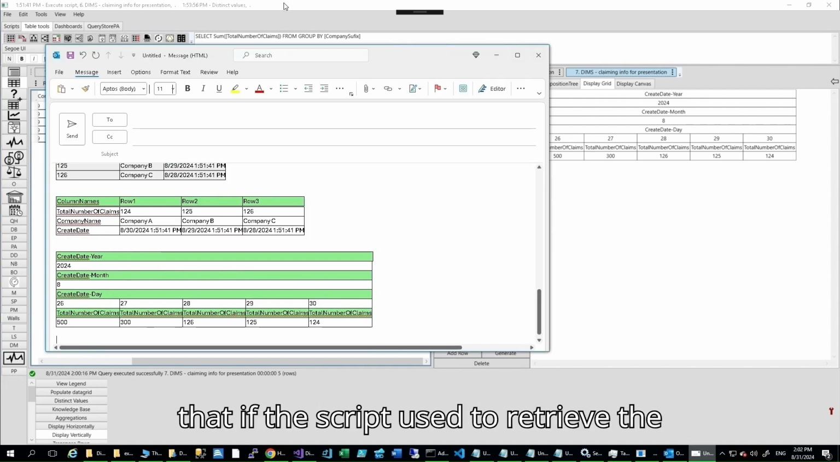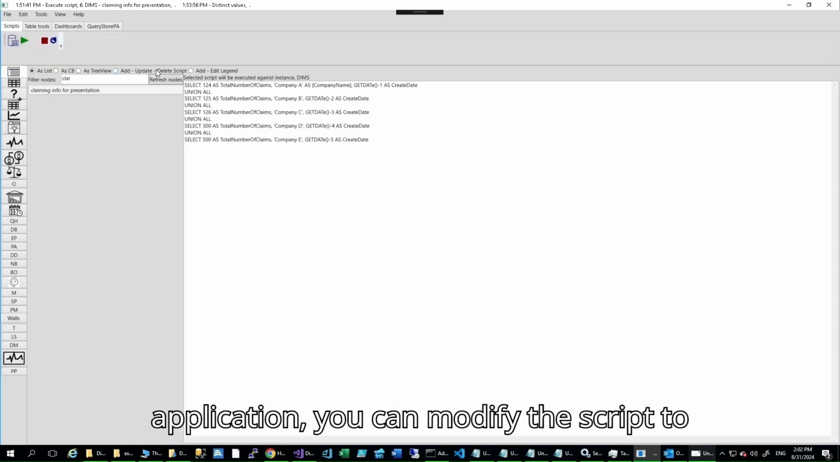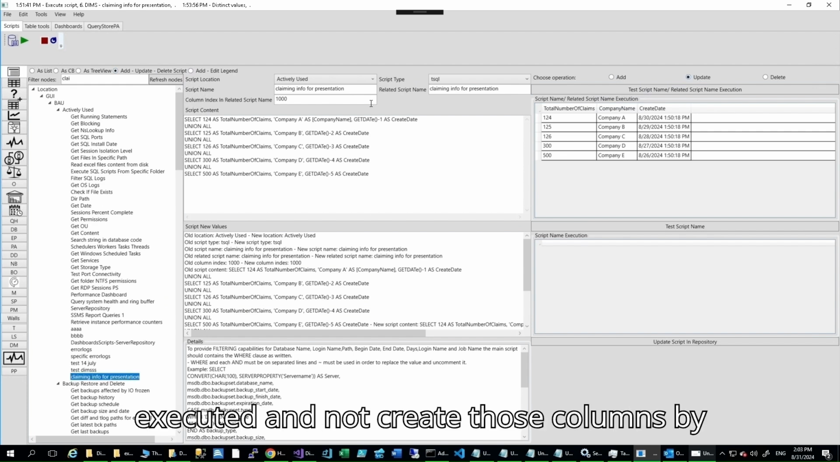Of course, if the script used to retrieve the data is not hard-coded in the application, you can modify the script to retrieve that column value when the script is executed and not create those columns by hand.